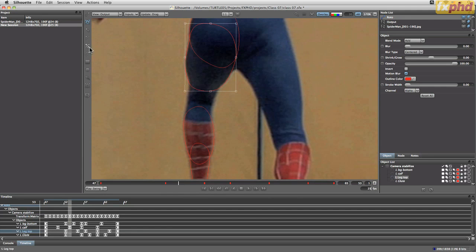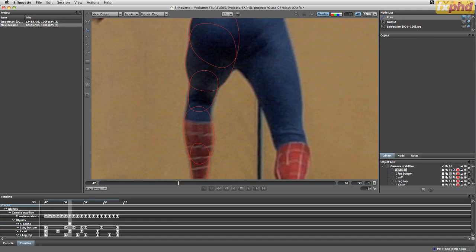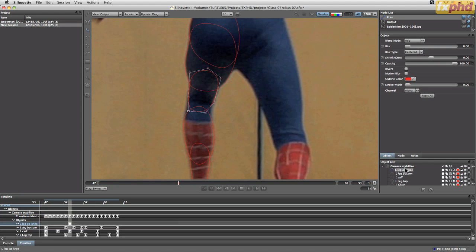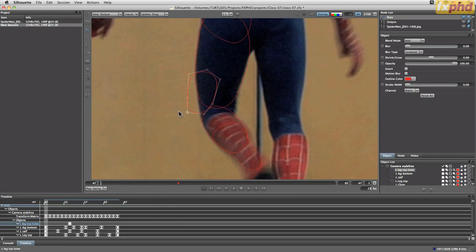Alright, so let's start with the top and come in, taking care, keep it nice and soft and nice and overlapping as well. Left leg, top knee. There we go. And we'll just come in and quickly fill this in.